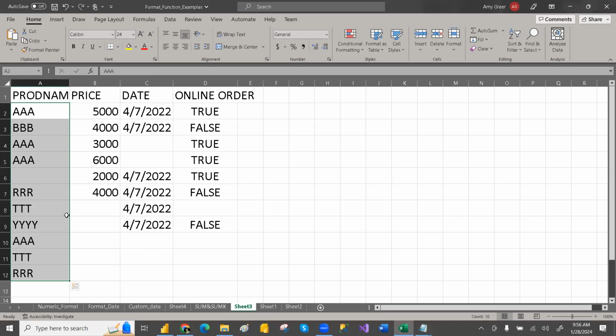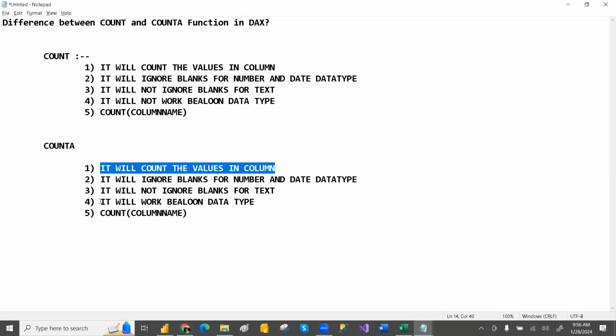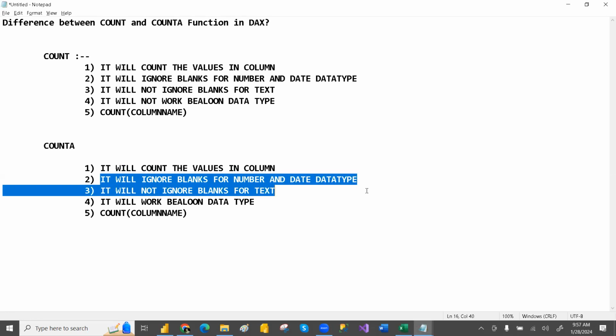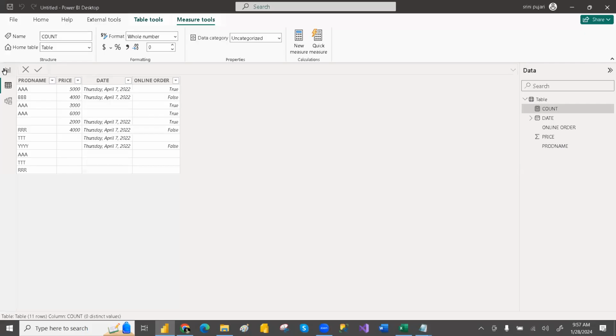But for the text data type, count is not ignoring the blanks. So count is also counting the blanks as well. So one blank is there. So that is the point. First point, it is counting the values in a column. And this point is also covered: it will not ignore the blanks for the text data type. So 2 points covered. And the next point, it will ignore the blanks for the number and date data type. So first we'll see the number and then we'll go with the date.